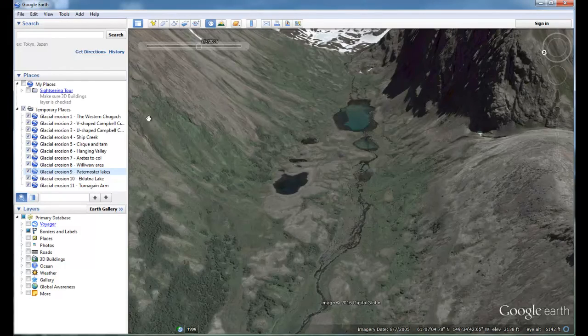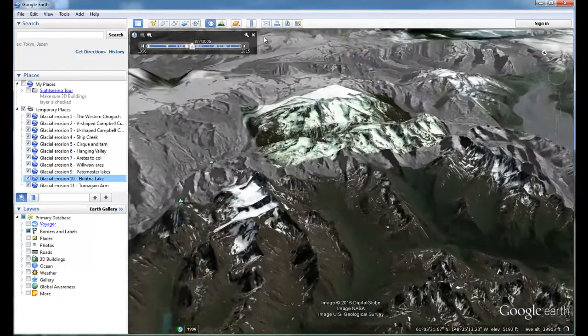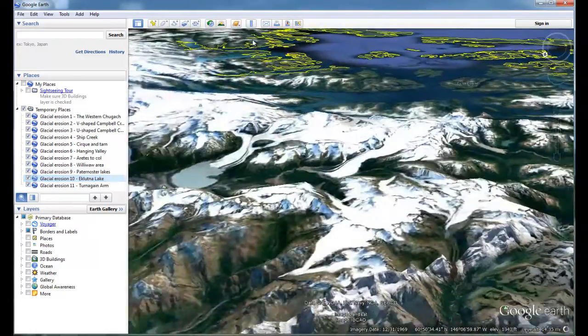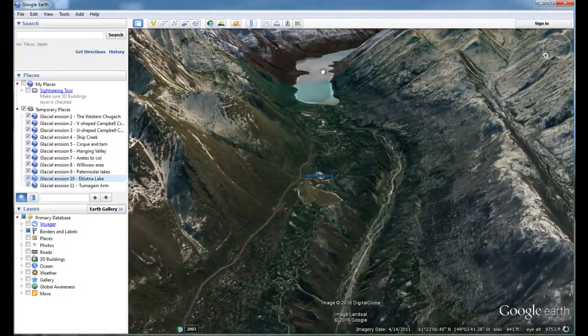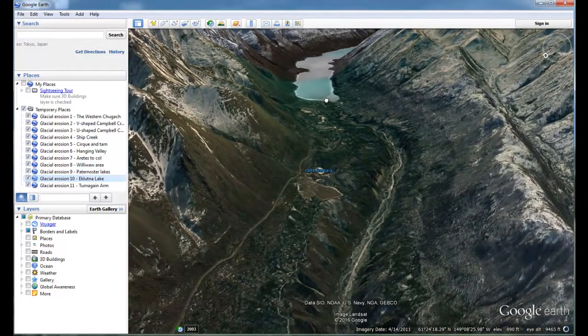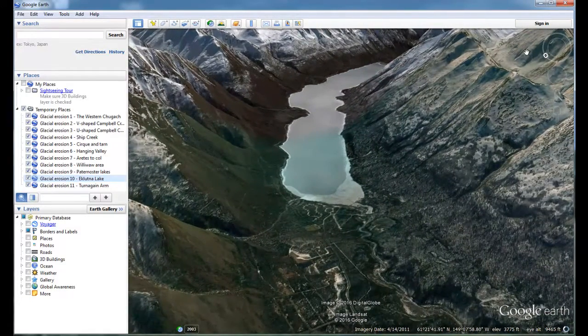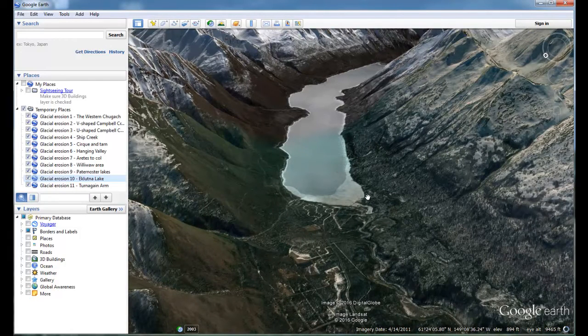We're going to now go over to Eklutna Lake, and I think I can turn the historical imagery off. Eklutna Lake is a great example of a U-shaped glacial lake in a U-shaped valley. Long, skinny, like Kenai Lake, or so many of the lakes that you find in South Central Alaska.